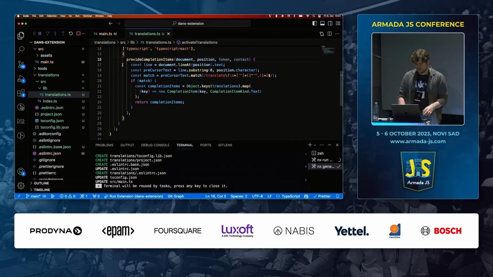And what the function does is, in the current document, it checks the line we're at, it gets the text at the cursor, and then it looks at the text in front of the cursor and checks whether it matches this translate regular expression. And then if there's a match, we take all the translations we get, we map them into completion items and return those.